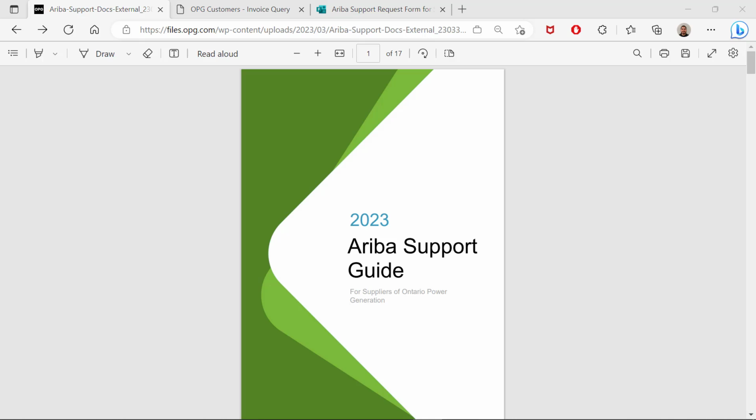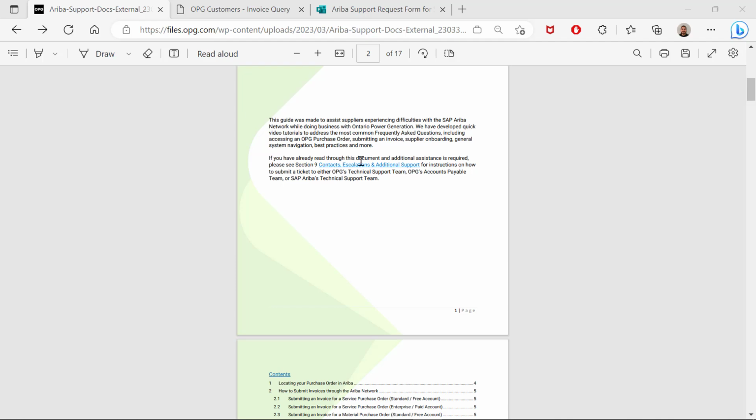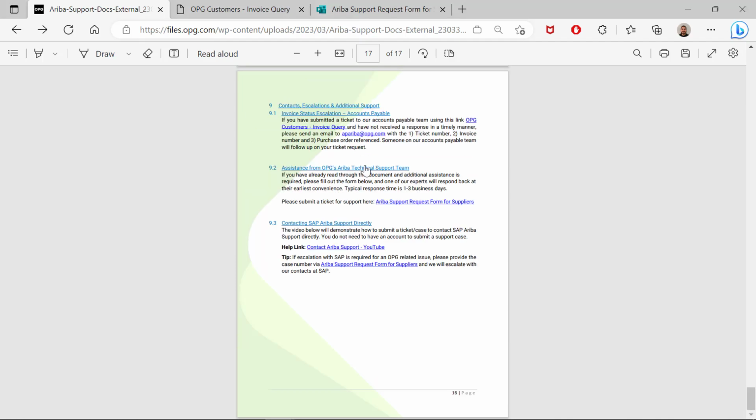I really encourage all of our suppliers to read through this document first whenever you run into troubles with the platform, as it's highly likely we've already documented a solution. And if you've already read through this document and additional assistance is required, we do have a section below, Contacts, Escalations, and Additional Support, where you'll see instructions on how to submit a ticket to either OPG's technical support team, OPG's accounts payable team, or SAP's Ariba technical support team to assist you in the issues that you're experiencing.